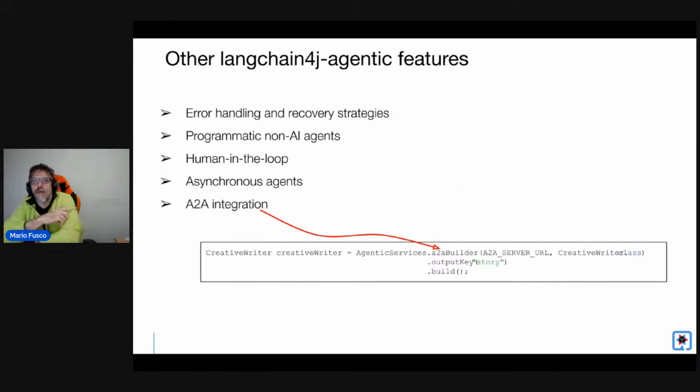Of course, I have A2A integration, so all the agents that I discussed so far are local, but you can have an agent that runs on an A2A server, and you can just configure it by giving to it the URL of the A2A server, because a URL uniquely identifies an agent. There can be only one agent running on a given URL, and of course, still you can mix.